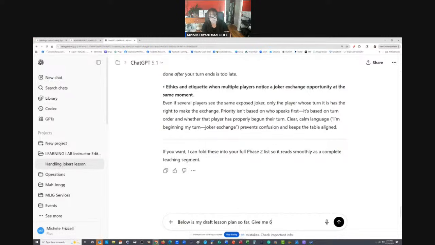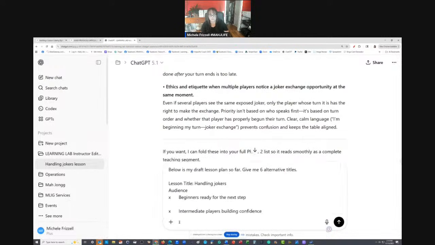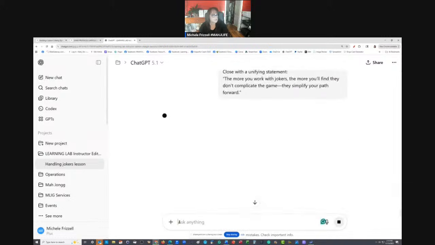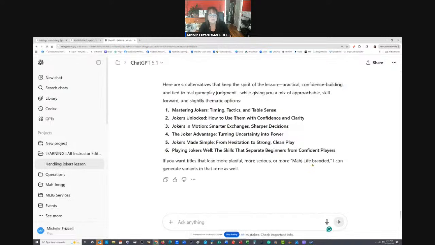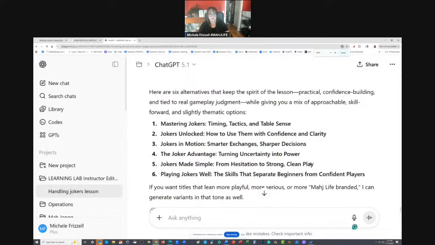Give me 6 alternative titles. Then I'm going to paste all that in there, and let's see what it tells us as far as some titles. Okay, here we go. Mastering Jokers, Timing, Tactics, and Table Sense. That's kind of cool, especially because we're using that 4-corner method where they're going to go from table to table to table. Jokers Unlocked, how to use them with confidence and clarity.